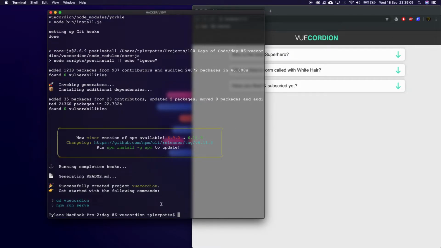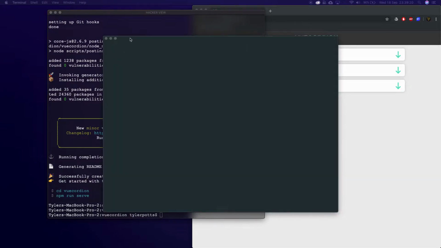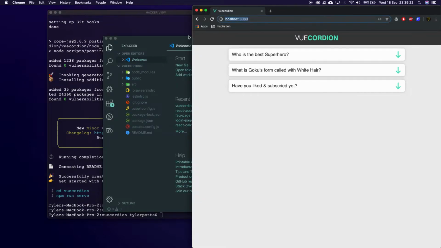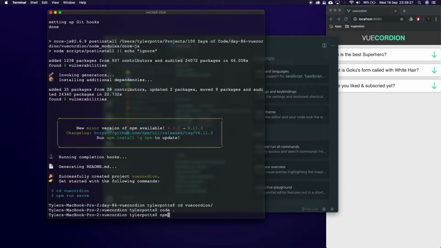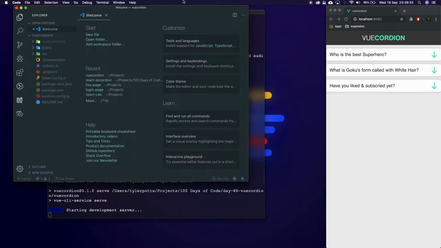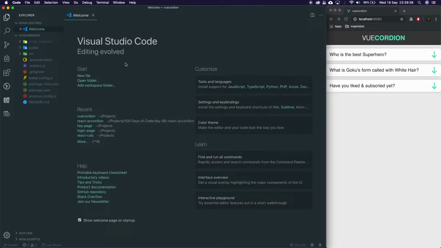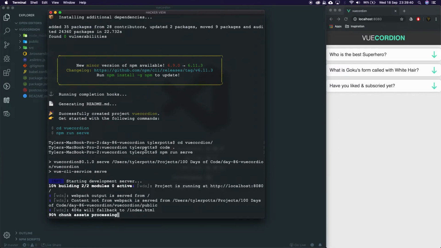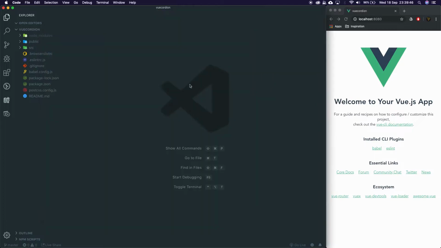Okay, guys, now that is done, we can cd into our project. We'll say cd into Vuecordion, and then I'm going to run code . to open up my VS Code editor. Let's also shrink this down. And then in here we can run npm run serve, and it's going to start our development server. While that's starting up, I'm just going to bring this up to the full screen. Are you ready yet? There we are. Now if I refresh this page, we get the default boilerplate app.